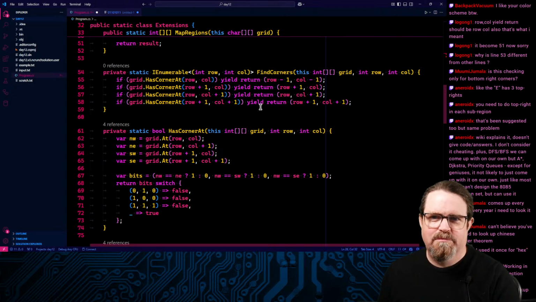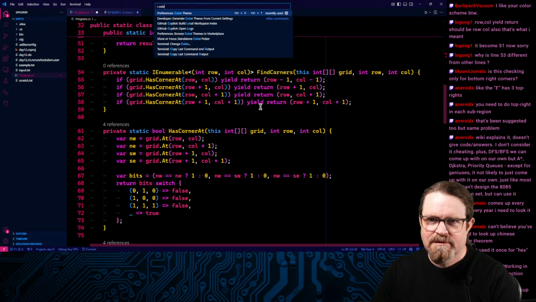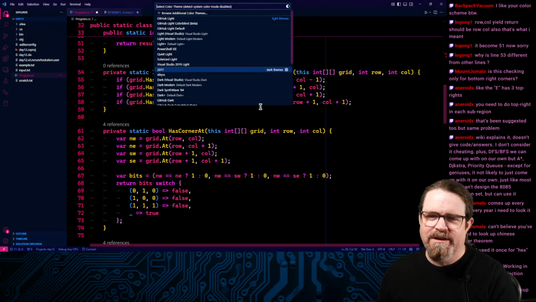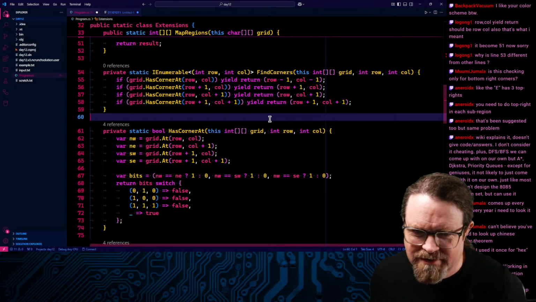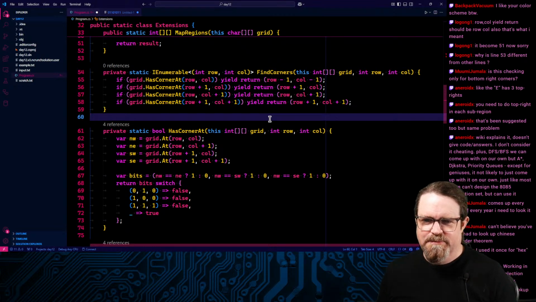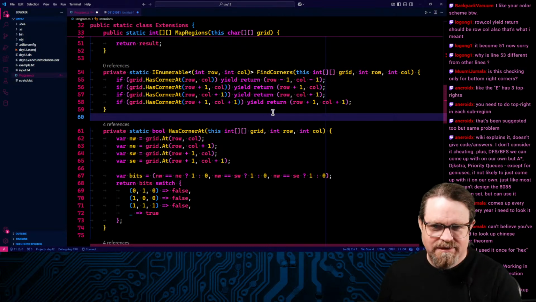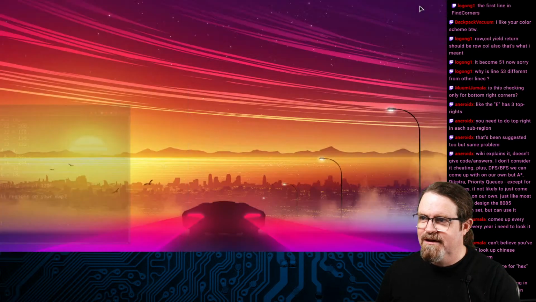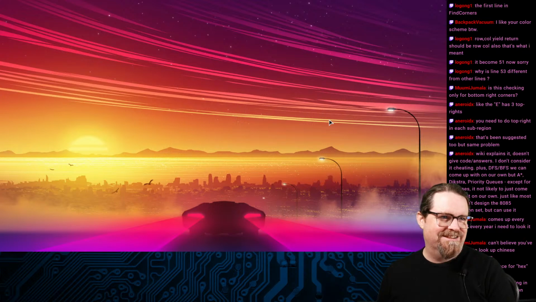The color scheme is beautiful. The color scheme is cool. I think this one is Cyberpunk 2077, it's called. I love the whole synthwave aesthetic, like blue and purple, and my desktop wallpaper is that, and I just like the vibe.